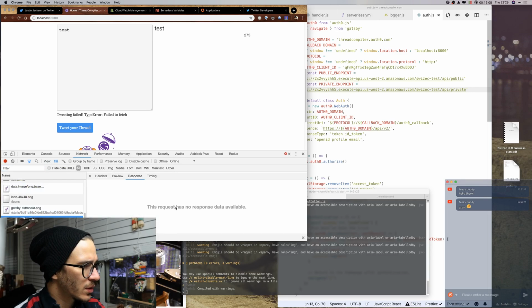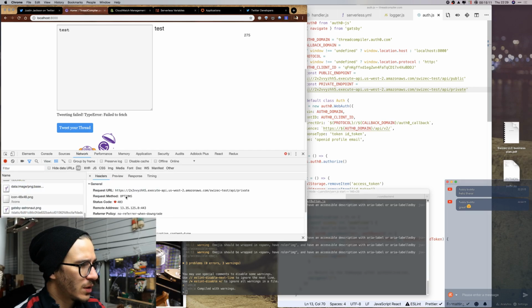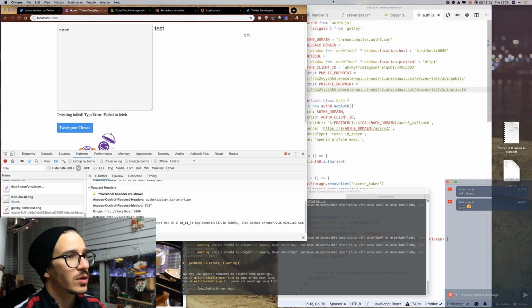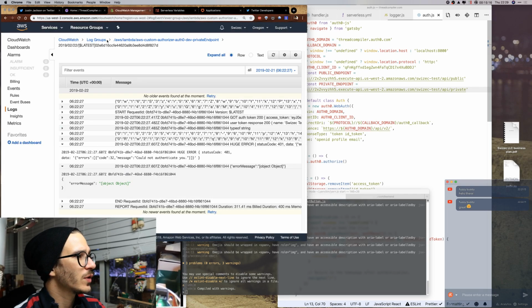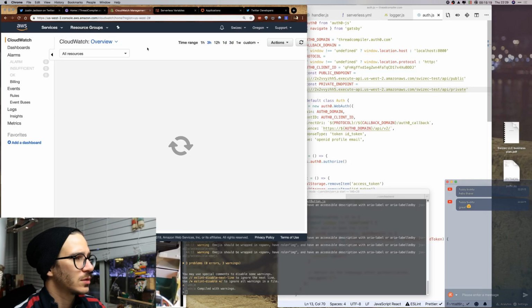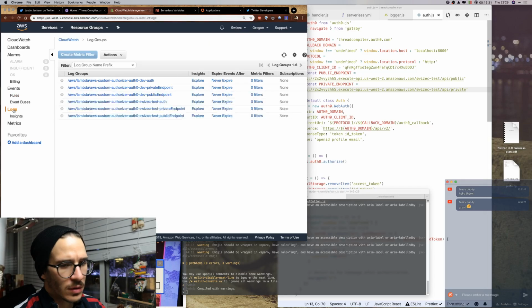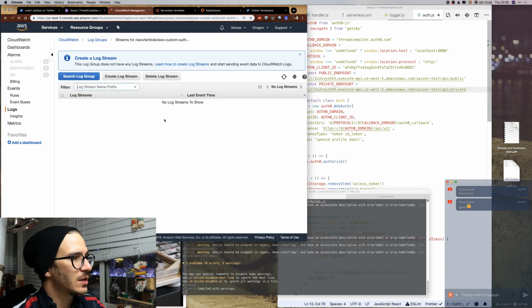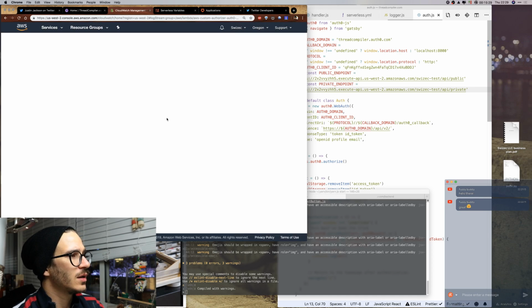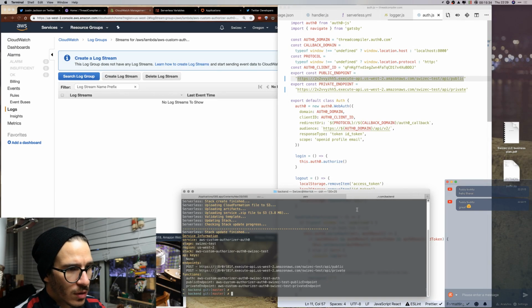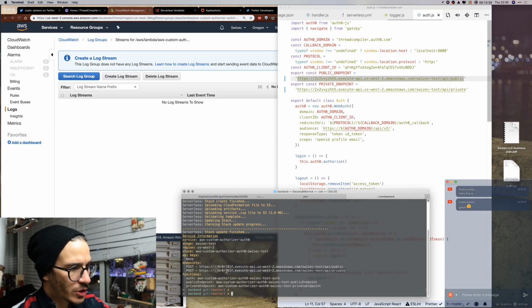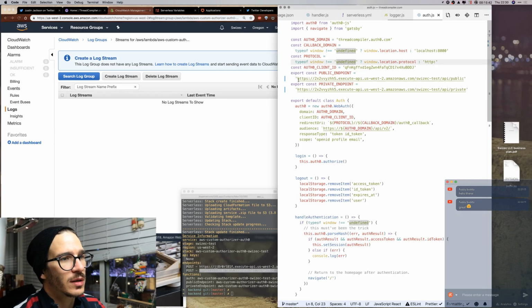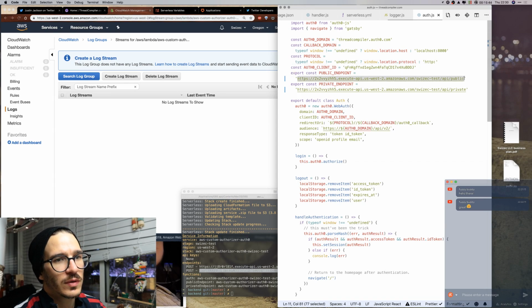Let's see, network, headers 403, authorization content type something. So now if I go to CloudWatch, let's see, logs. Aha, we now have these guys here, but they don't have any logs, which means my URL was wrong. Yep. So you see it actually changed the beginning part of the URL as well. So all of this needs to change now.